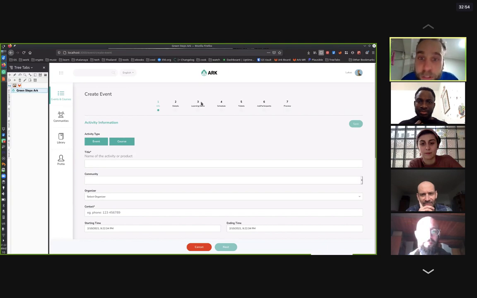In the third step, it's attaching the learning items from the library, unless you later on create the event out of the learning library. Then setting up the schedule, which is then shown to the participants, then setting up tickets for the event, setting up questions that will be asked to the participants when they are booking, and the last step is preview.